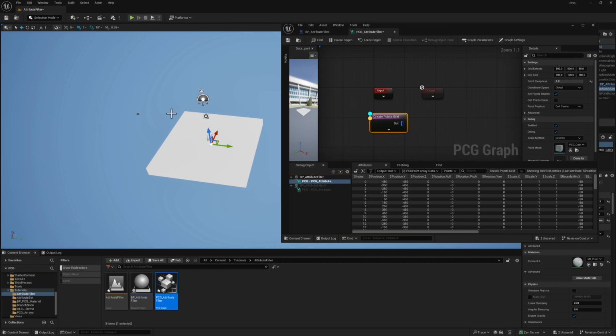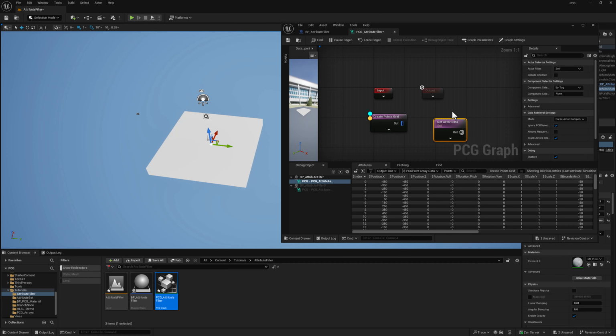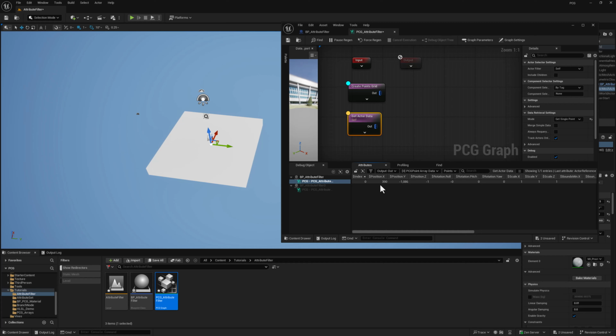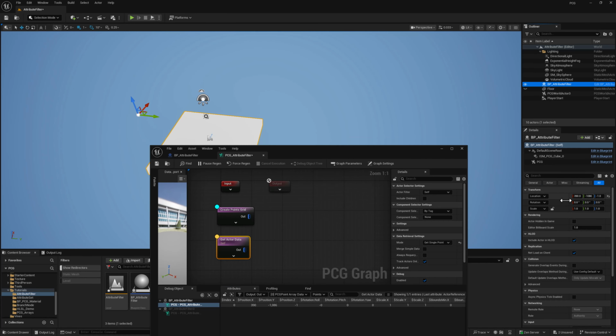But I would like for them to be at the location of the blueprint. So I'm going to add a get actor data node. I'm going to set this to get single point. And if I tap the A key on this, we can see we've got a position of 390, negative 1000 and change, and negative 1 in Z. And if I select the blueprint, we can see that that's our location.